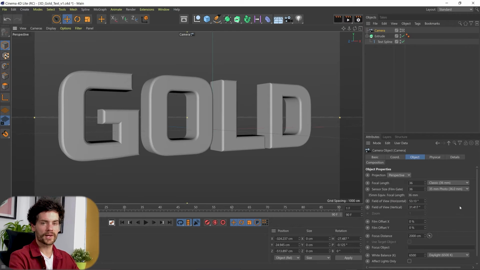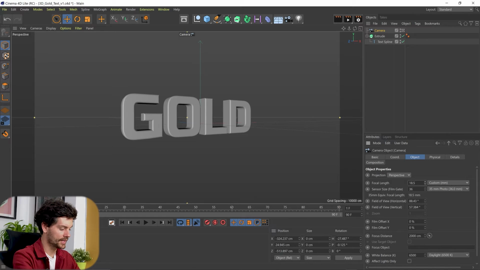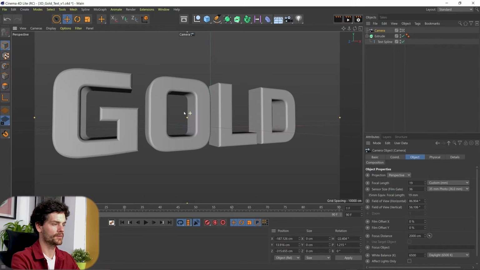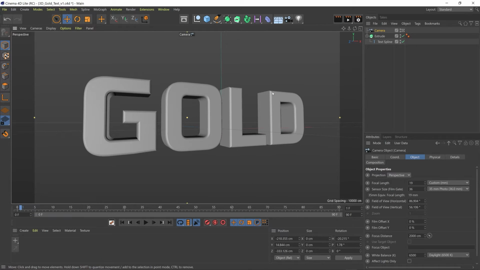I think we could also change the focal length. Obviously, with a longer focal length, we're going to squash the text, and a wider focal length will make it feel a bit bigger. So let's bring this 36 on the focal length to about 19 and zoom ourselves in here. And I think something like that looks good. So let's go ahead and make that gold material.